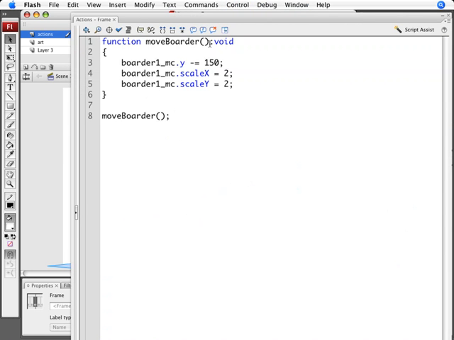Now I'm going to talk about what this :void means. So function moveBorder : void. The colon specifies the data type that's going to be returned when the function runs. So basically, a function can run and give me back nothing, or it can give me back some type of data. Let me show you how that works because it's a little bit easier to demonstrate than to explain.